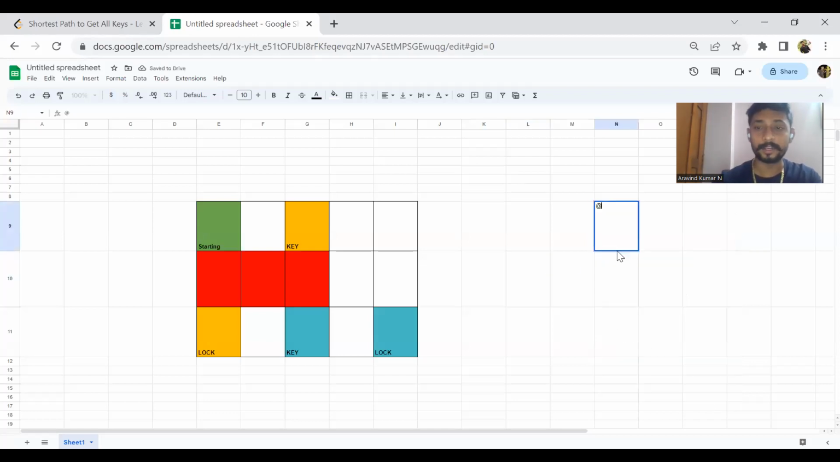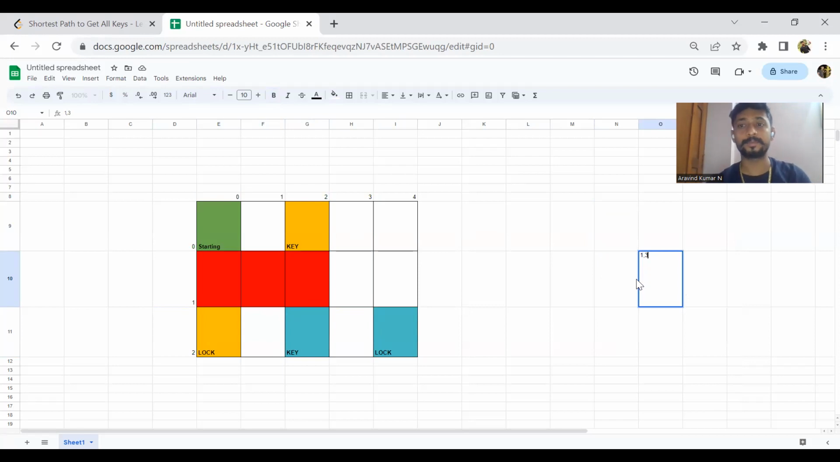Let's say you're staying at this point. So your current position, this is 0, this is 1, this is 2, 0, 1, 2, 3, 4. Okay, fine. So you're staying in 1, 3. If you're staying in 1, 3, what they are trying to say is you can move in all four directions. What are all four directions? Top, bottom, left, and right, right?